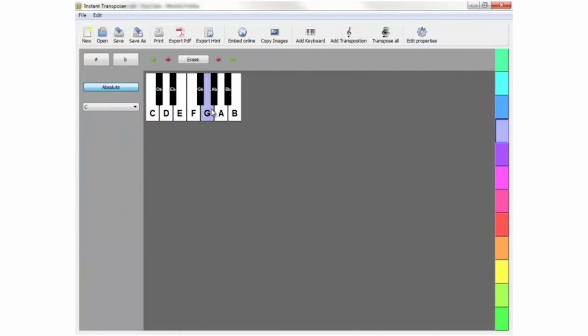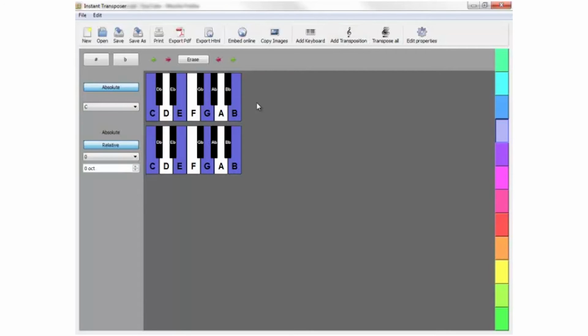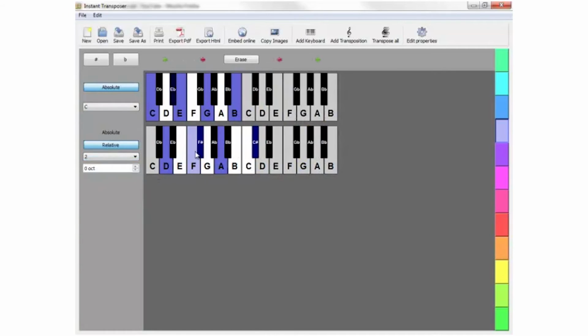Because say you only wanted to transpose to a few keys. I wanted to take, let's say, the C major 7th up to just a few keys. So all I have to do is click Add Transposition. And then if I want to, I can do it relatively, which means just go up a half step, for example, or go down a half step. I could go up 2 half steps, and voila, there's that same chord 2 half steps higher.